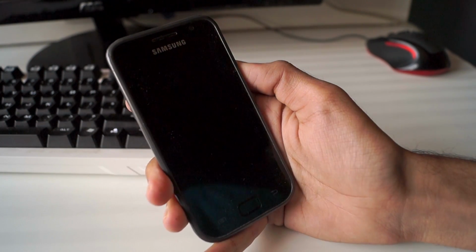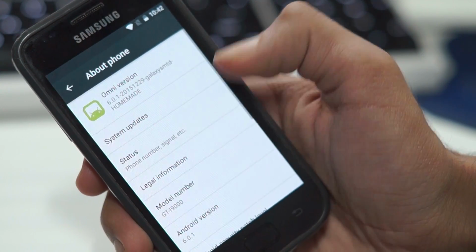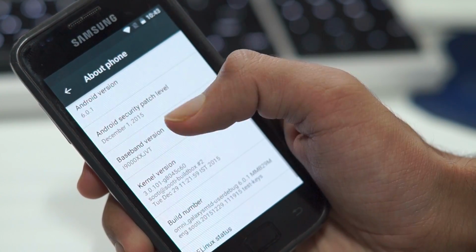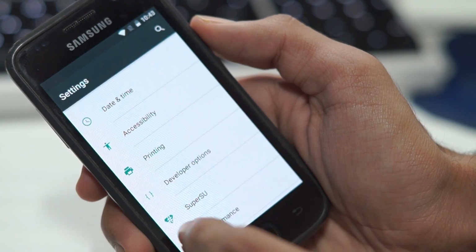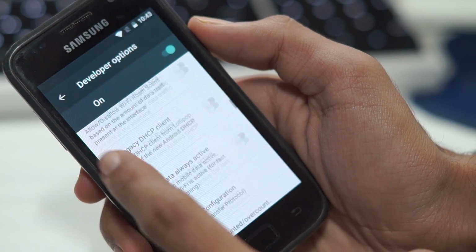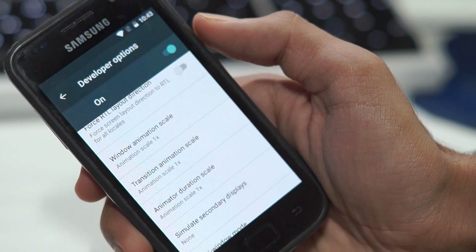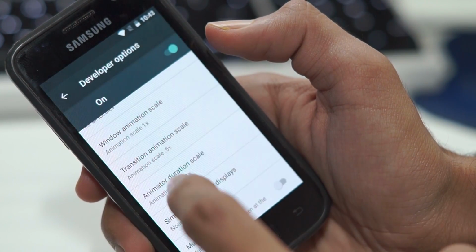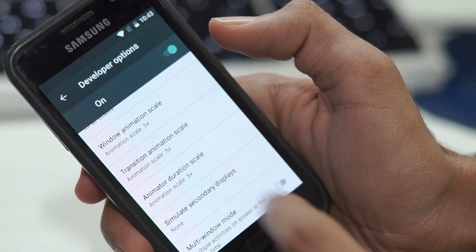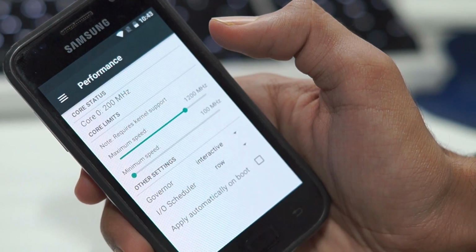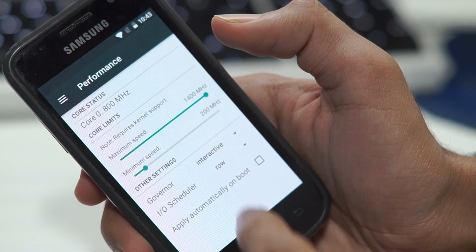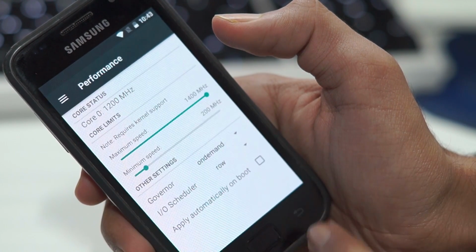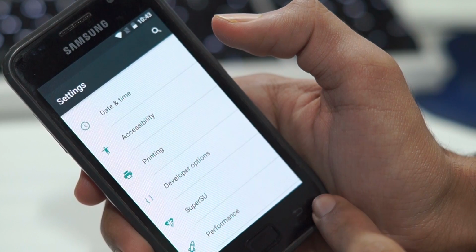To make your device feel a bit faster, you can go to About Phone. Click on the build number a few times to enable developer options. Inside developer options, you can reduce the transition and animation scale to 0.5x from 1x. Also, under the performance tab, you can change the maximum clock to 1400 and minimum to 200. You can also change the governor settings here to get more performance out of your phone.